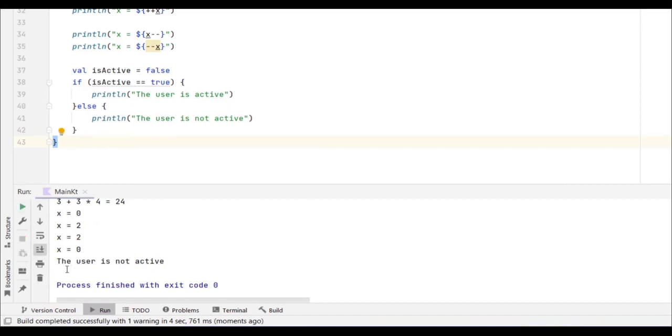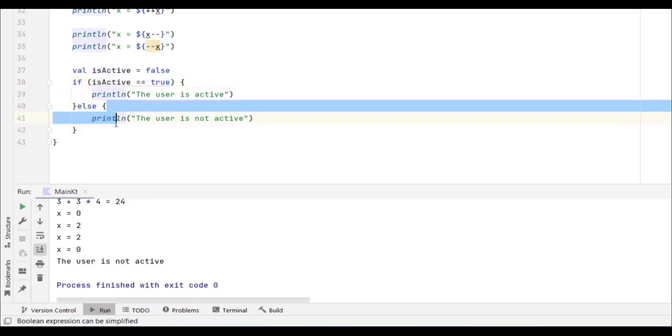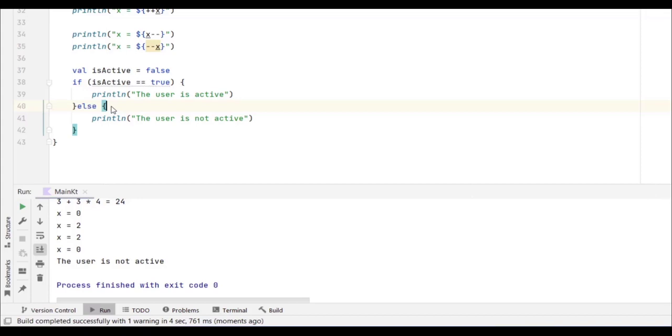So if you run this code, you're going to see the output, the user is not active. So as you can see, now it says the user is not active because this condition was false, this Boolean expression returns false, and it jumps to the else part. So this is how we can use the else part. Now, what we can also do is to add another if statement below our if statement to chain more if statements to check for more conditions.